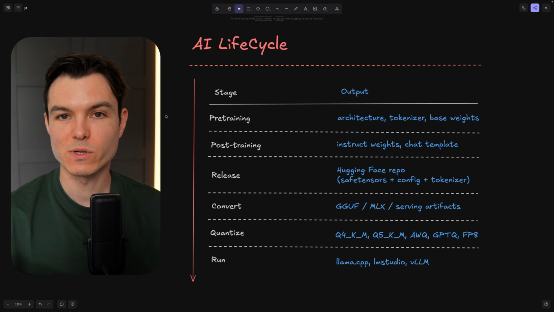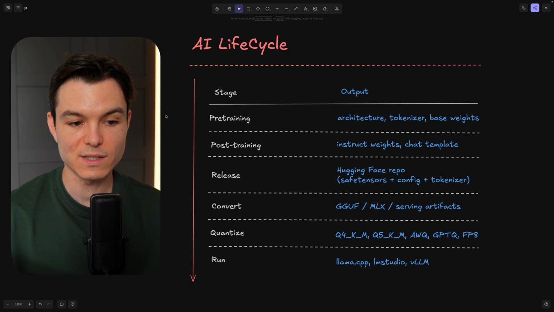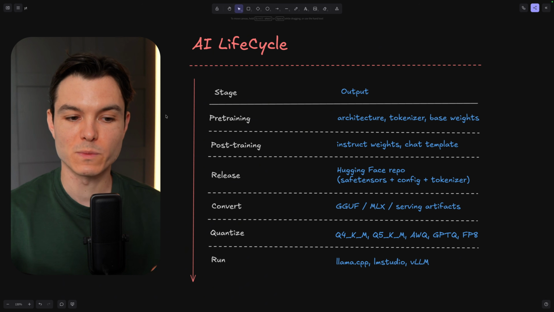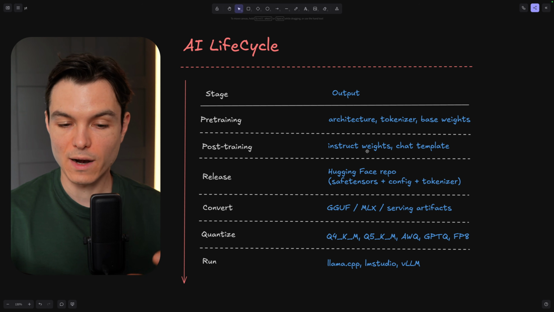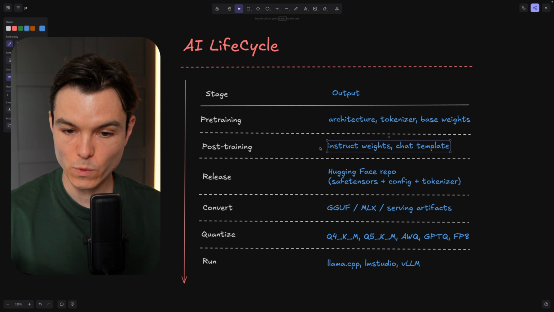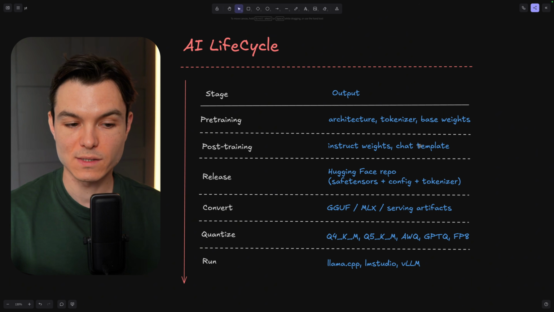But in order to make this autocomplete more useful, to be able to help with coding or be a useful chat assistant, you need to apply reinforcement learning in post-training. And the weights that are actually useful are the instruct weights, not the base weights from the pre-training. And then we have the chat template that is defined in the post-training as well.